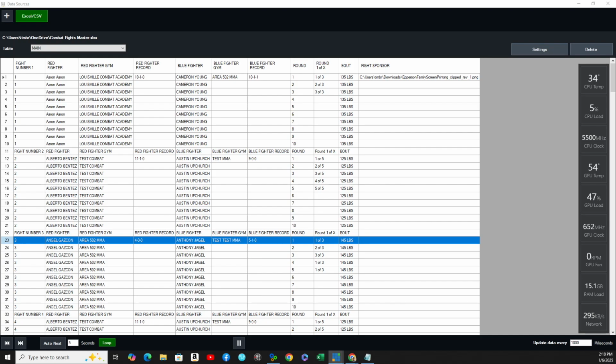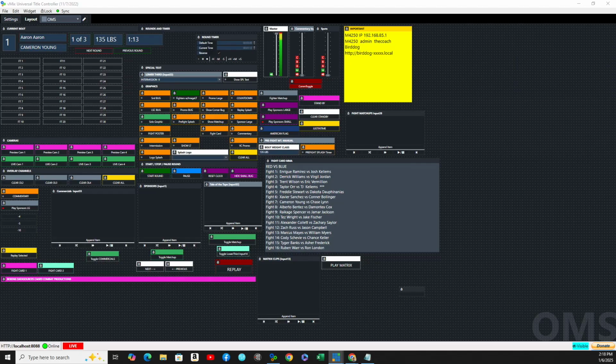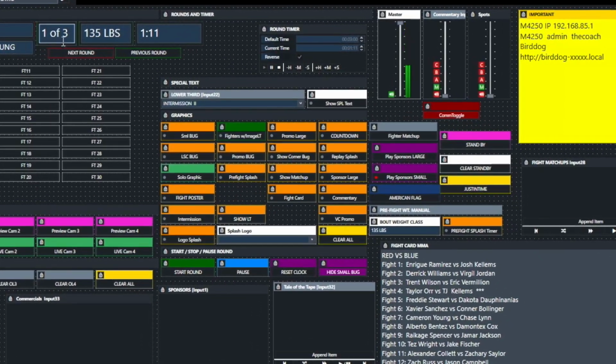Let's go click on Fight 1. And you can see where it goes up here to Fight 1. Well, I have a button that I didn't show you yet, so we'll have to go back to this. I have two buttons here. This button here says next round, and this button here says previous round. So you can see right here where it shows round 1 of 3. Well, what happens when we want to go to the next round? All we have to do is hit this next round button right here. So let's go ahead and reset the timer. And then let's hit next round. And you'll see where it goes to round 2 of 3.